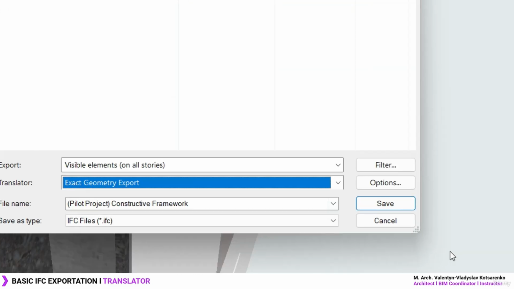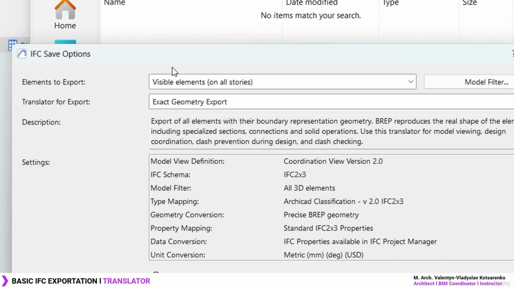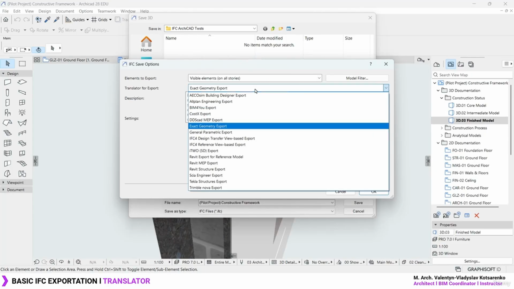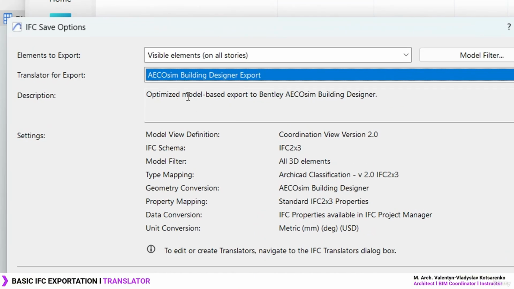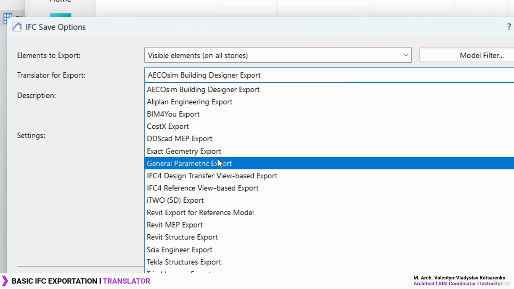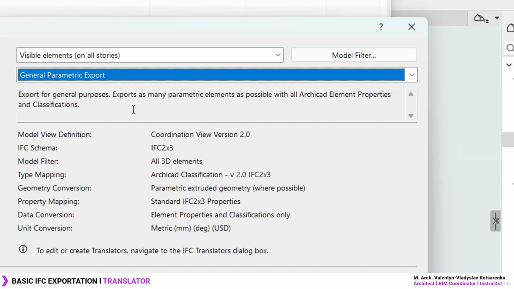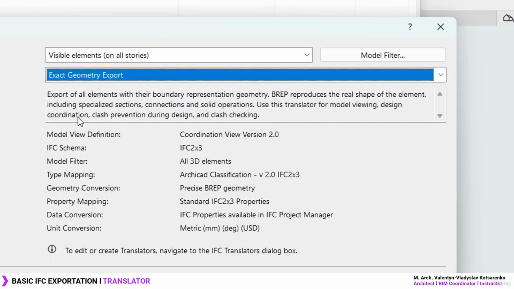Okay, you can always go ahead into options just to visualize what is the purpose for each translator. So you get a nice description going on over here. Optimized for Bentley, ICO Sim, Building Designer, general parametric export for general purposes, as many parametric elements as possible, okay, and exact in their boundary representation as a rep element, okay, because we also got different methods for how the geometry is mapped, one of which is the extruded type of geometry.